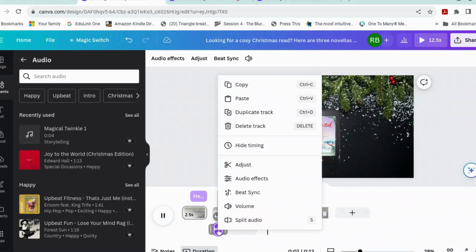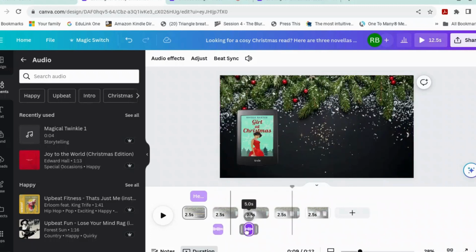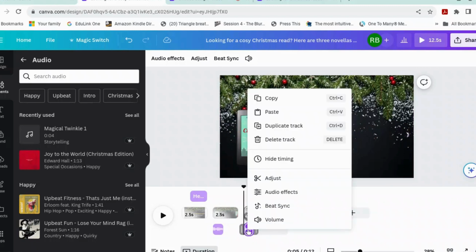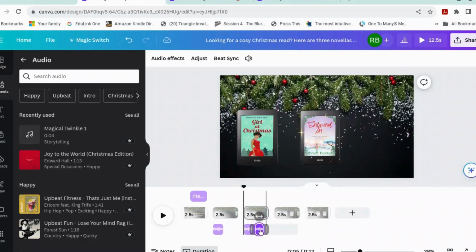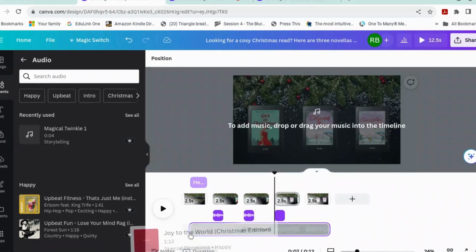Perfect. Now then we can right click it, duplicate track, and then move it to the next one, and duplicate track again, and move it to the next one. So now we have the sound effect of the sparkle coming on, and that's cool. And then we need a backing track, as it were. So for that, I was going to use Joy to the World, which is, like I say, odd sounding, but it's what we've got.